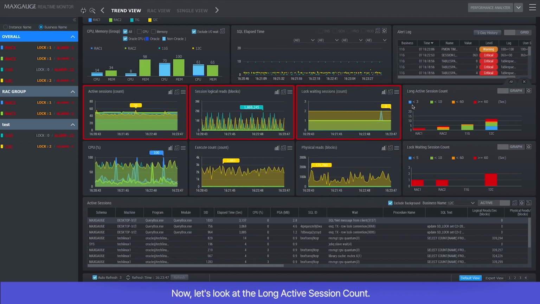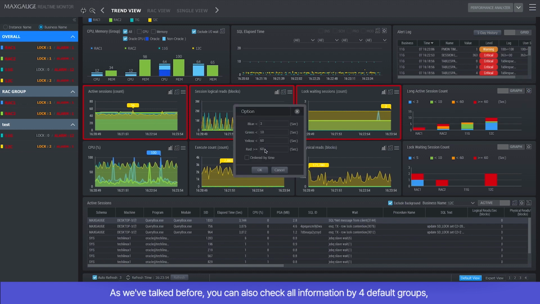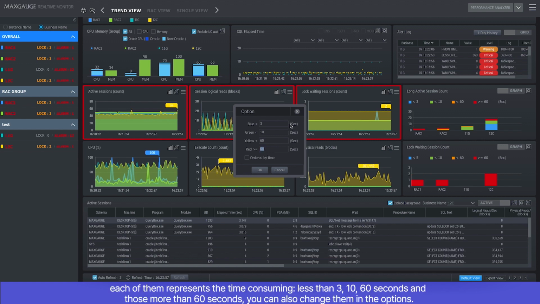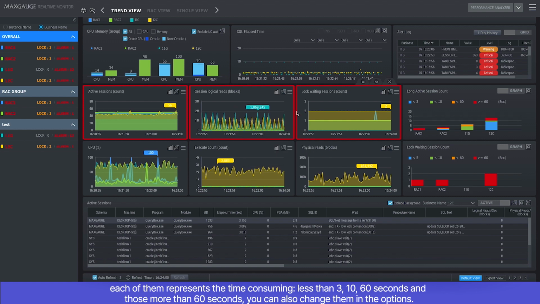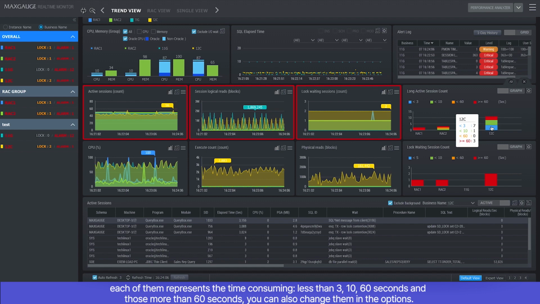Now, let's look at the long active session count. As we've talked before, you can also check all information by four default groups. Each of them represents the time consuming: less than 3, 10, 60 seconds, and those more than 60 seconds. You can also change them in the options.